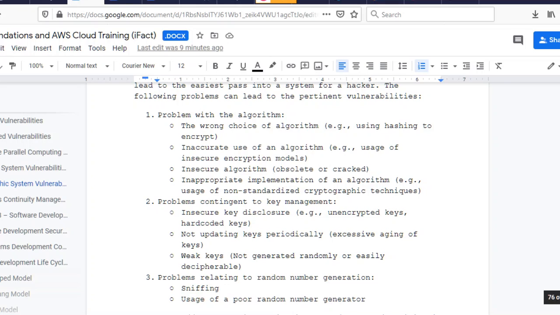So some of the problem with the algorithm: to do a cryptographic algorithm, you have to be really out there. You need to know what you're doing. You need to understand how it works. So coming up with a new way for people to encrypt their information is not that easy.